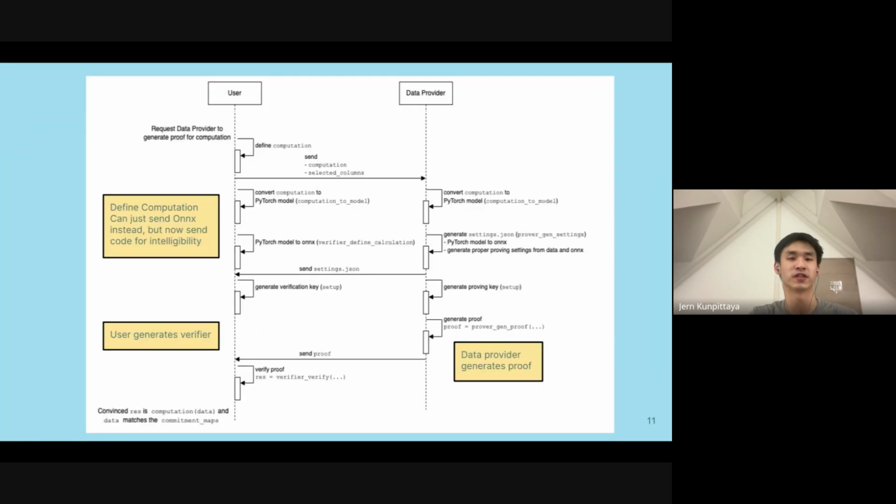And then from this point onward, this whole flow is basically just dividing the computation graph. We can do this in multiple ways. One no-brainer way is to just define the computation and send the code of the computation to the data provider, and then both of them can convert the computation into PyTorch, and from PyTorch to an ONNX file. But again, we already talked about the shared format, ONNX. So we can skip these steps by making users define the computation, export it into an ONNX file, and send the ONNX file to the data provider. So we can shorten this step.